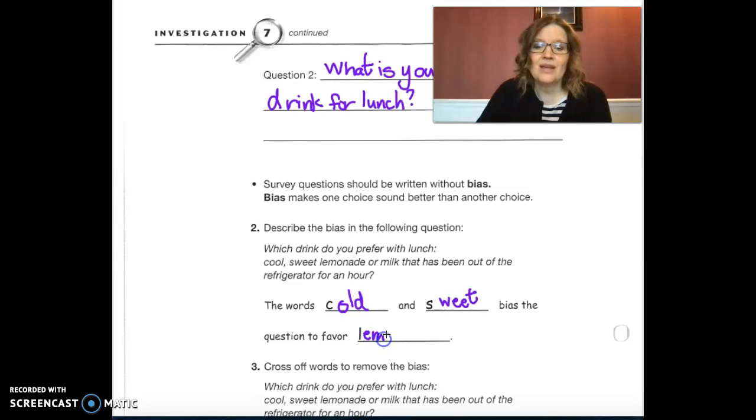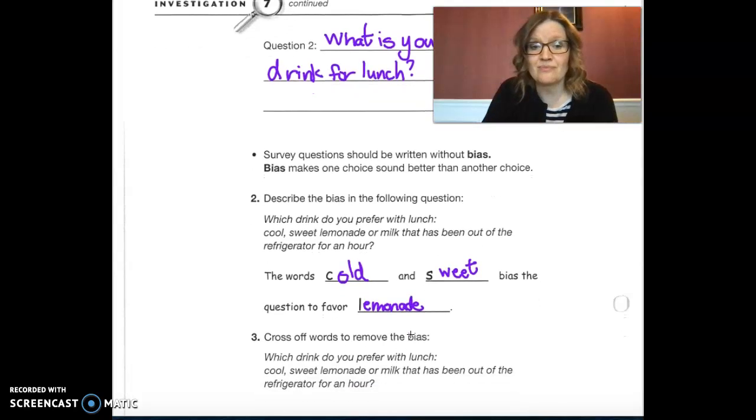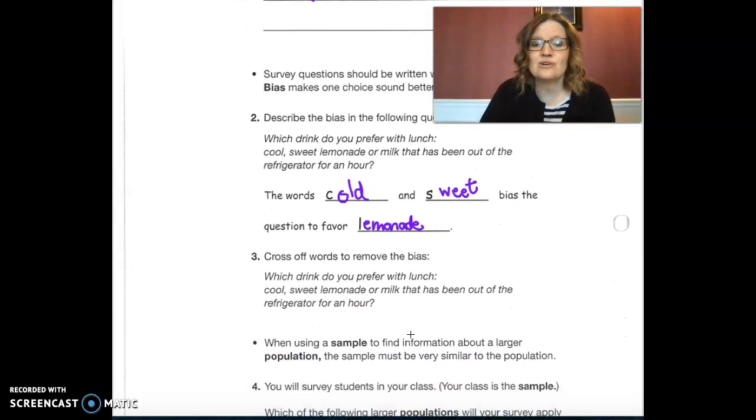So you have to make sure that in order for you to get an accurate assessment of what people think, you have to keep it very neutral. Cross off words to remove the bias. Which drink do you prefer? We would cross out cold, sweet, or milk, and we're going to just scratch that off. Or milk that's been left out of the refrigerator for an hour.